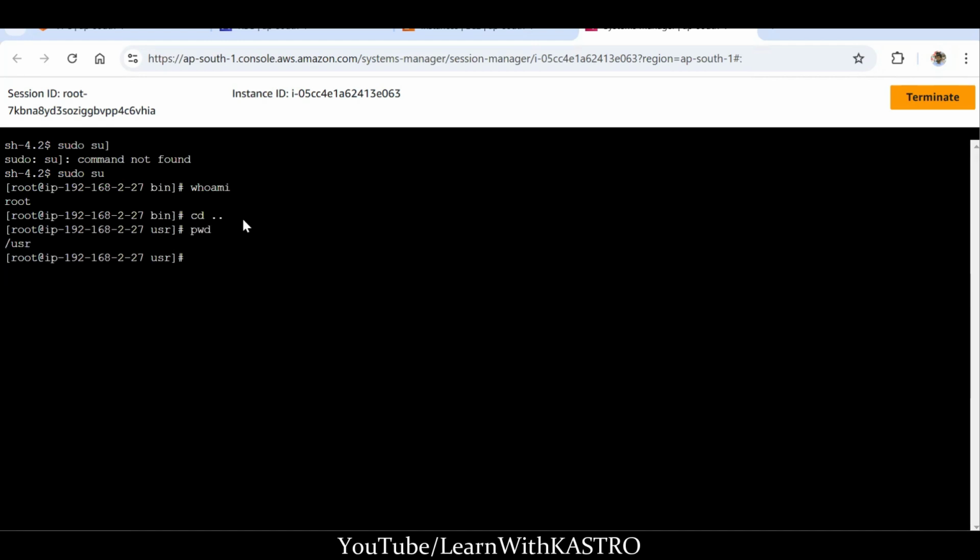Usually we need to work with the packages, and with the instances. Before doing that, I will be switching to the /home/ec2-user path. So cd space /home/ec2-user. That's my current working directory. You can see that it is /home/ec2-user.